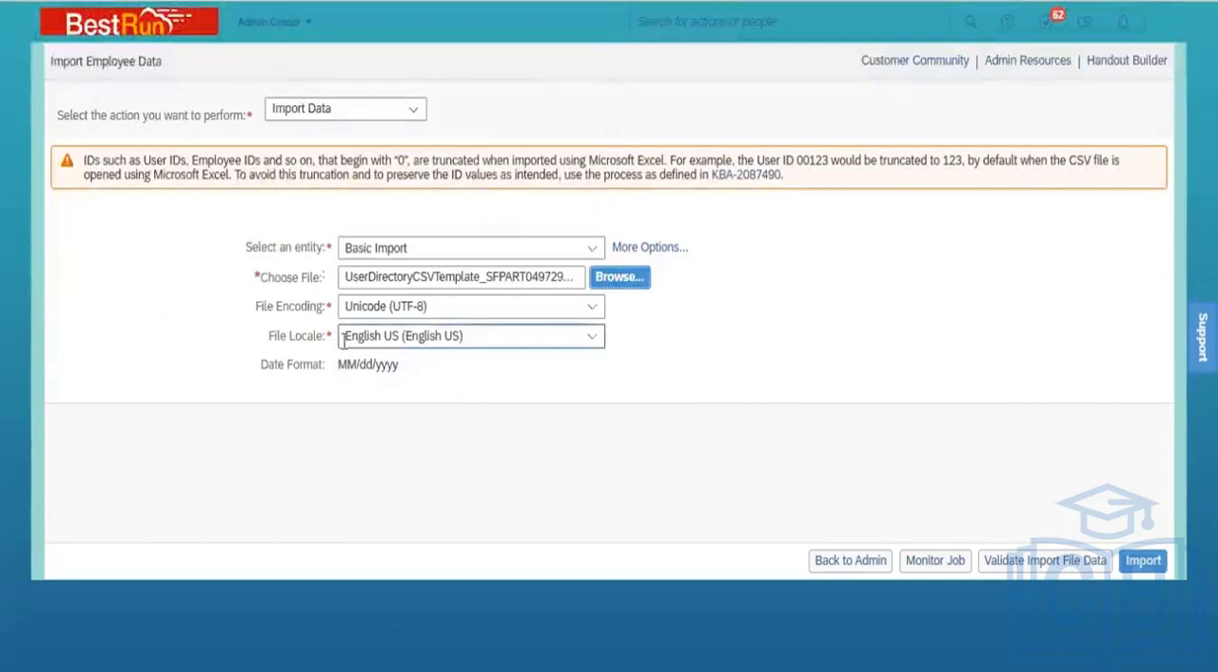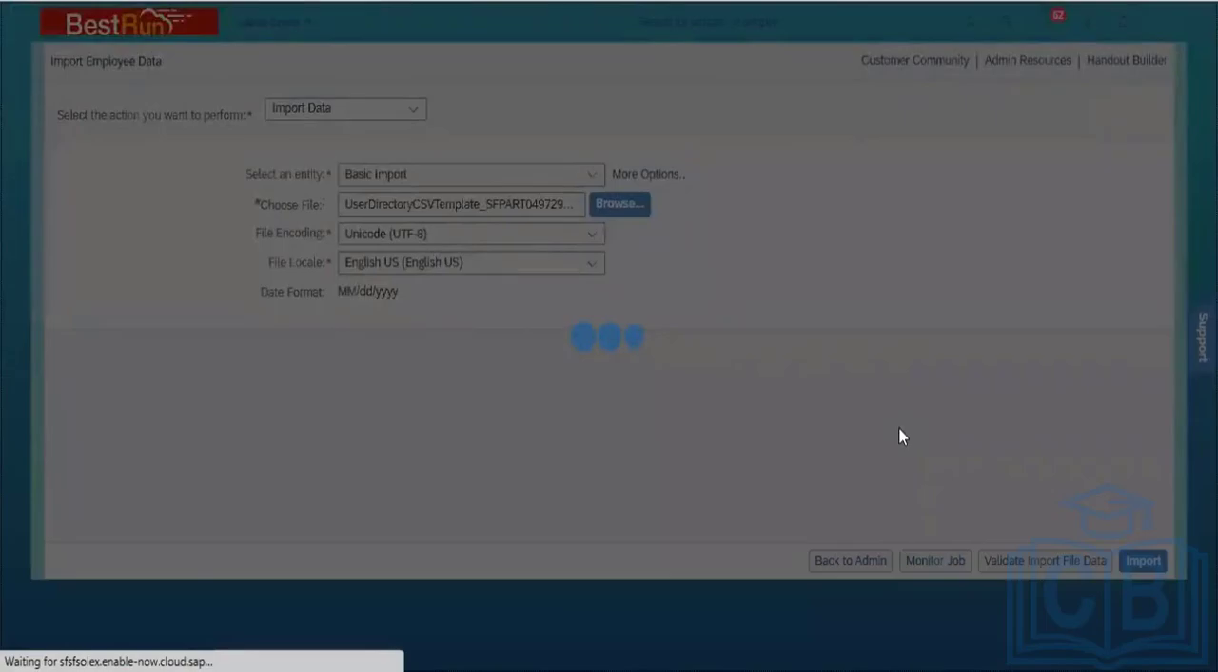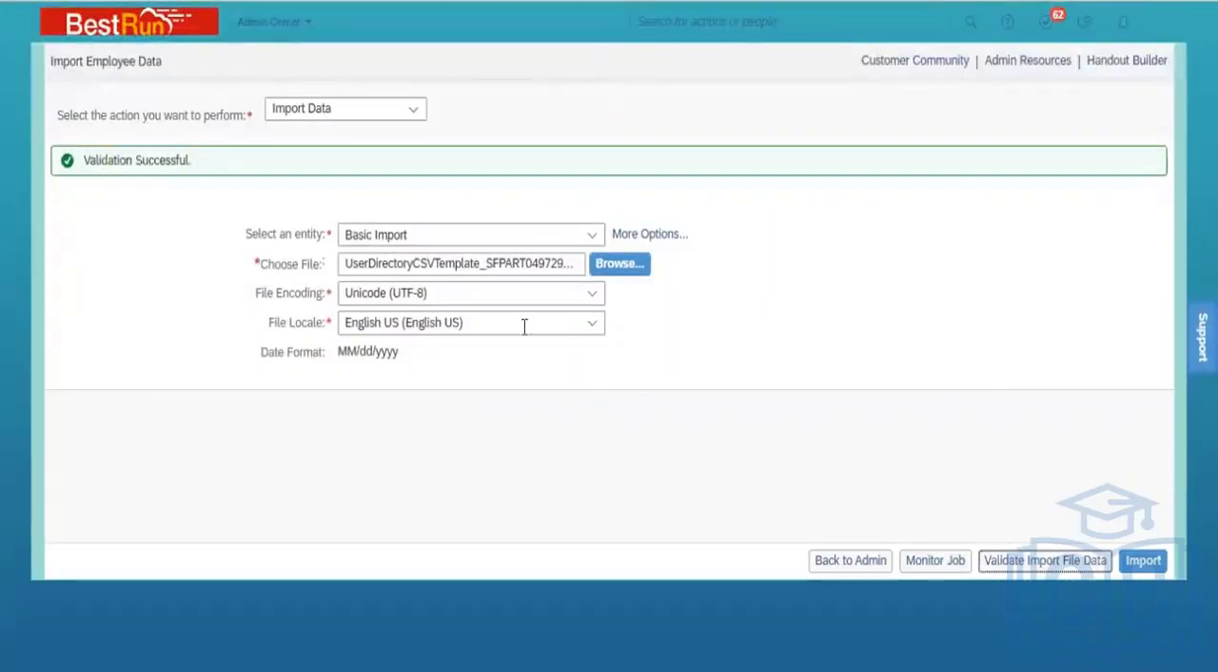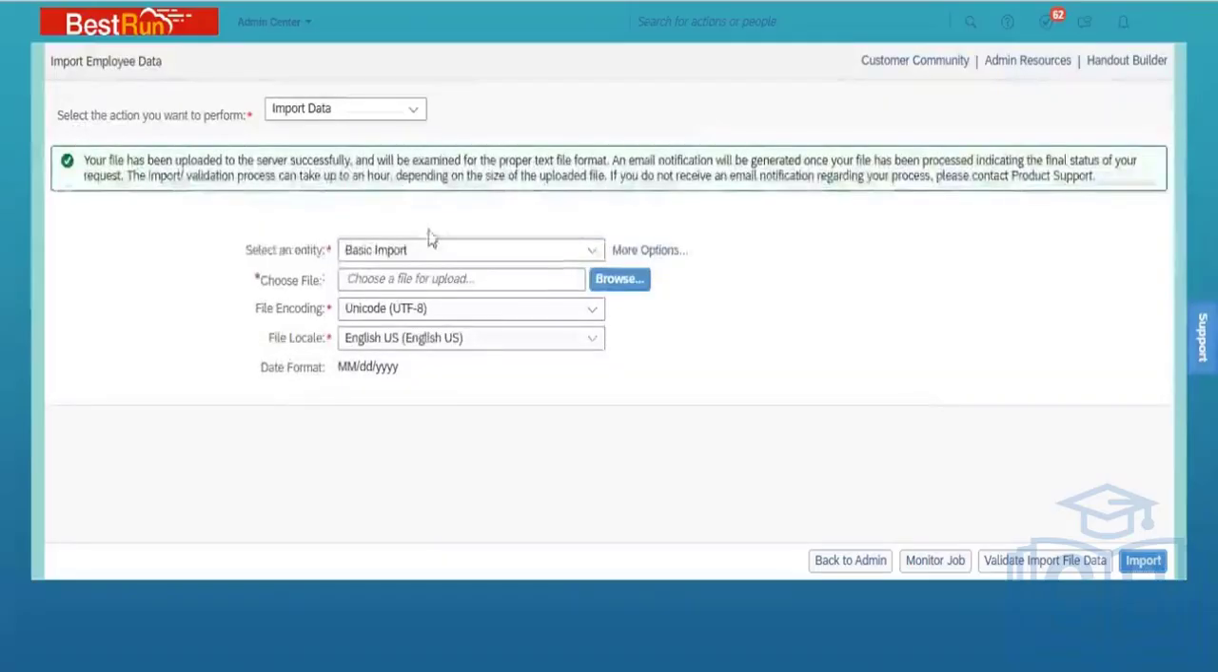After selecting this file, the file encoding we have chosen is UTF-8, file locale is English US, MMDDYY format, and this is a template which you are doing. So just validate the file here. After validating the file, it should show some error, or it should show that the file is successful. After this is done, then we can click on import. You can see the file has been uploaded to the server successfully.